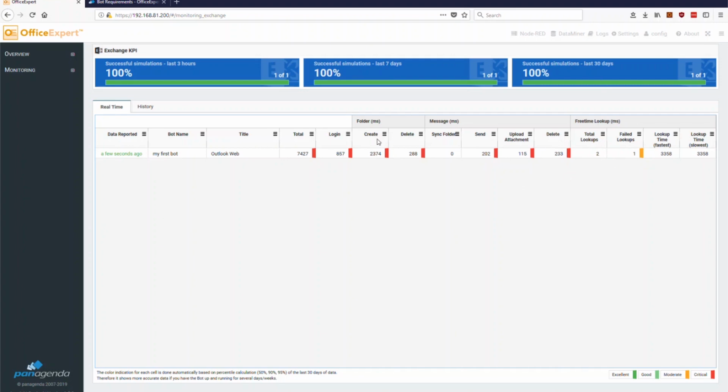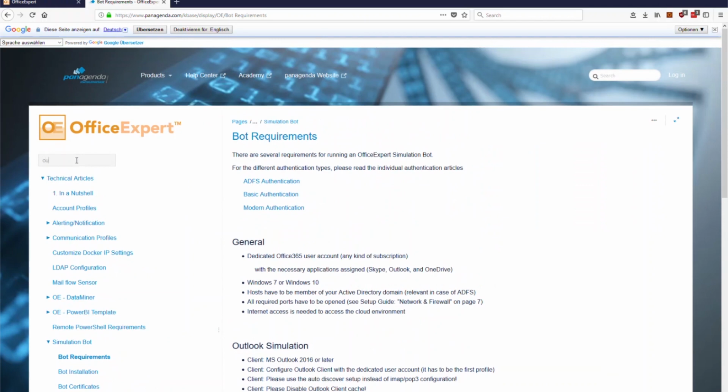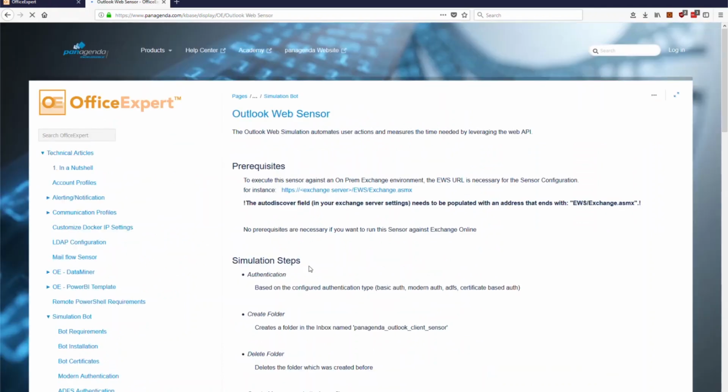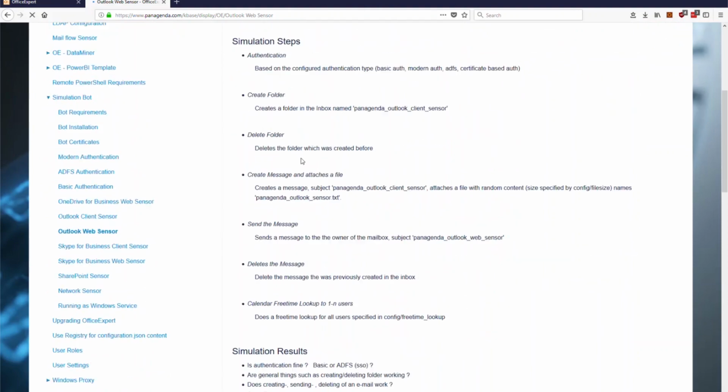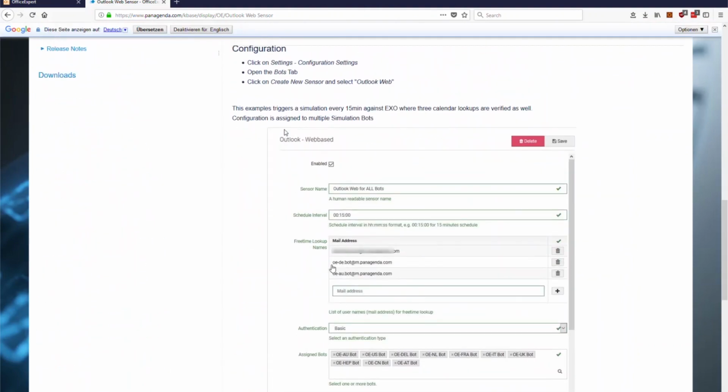As said, this is how you can configure the Outlook sensors. You can always use the knowledge base to check what kind of steps are configured or simulated while using the Outlook web or client simulation. You have this kind of information available there, and also what type of things you need to configure. So yeah, thanks for watching.